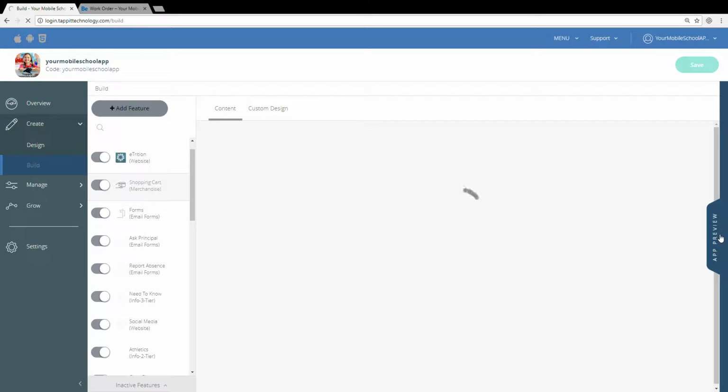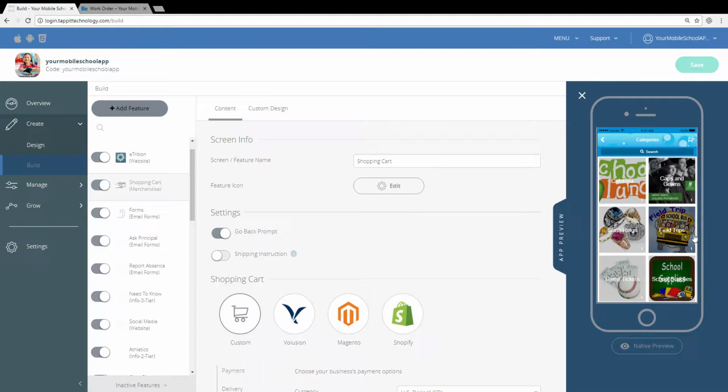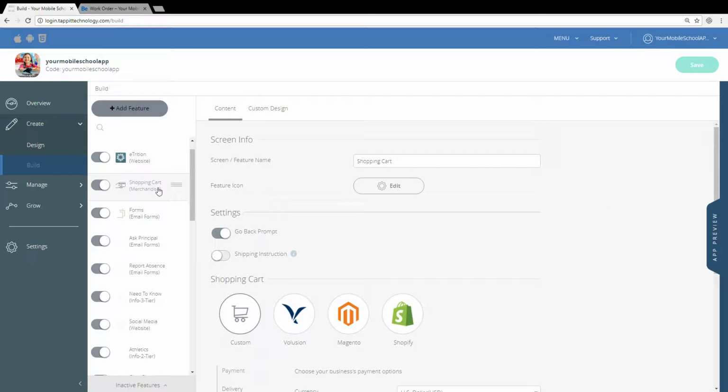If you click on, you can edit each tab. And if you click on App Preview, you can see that tab and what it looks like. And then if you click the menu, you can always see all the tabs that are there. Now you do have the ability to just move these tabs around. You can click right here on the right of the name and just drag it.